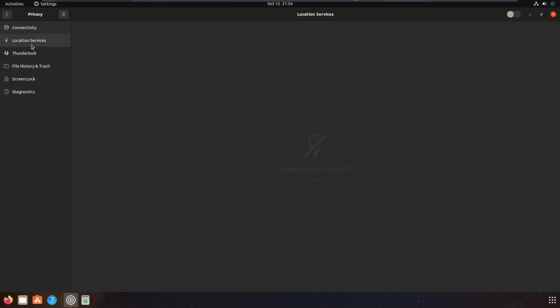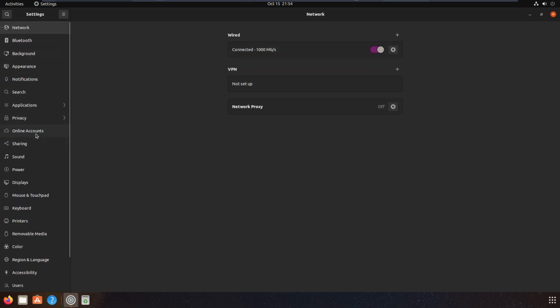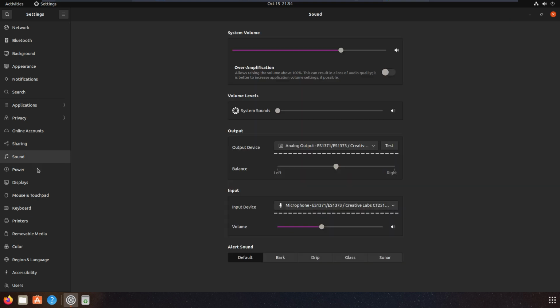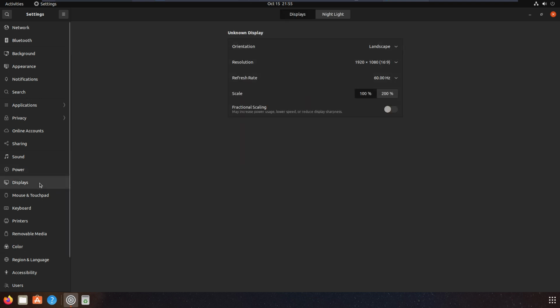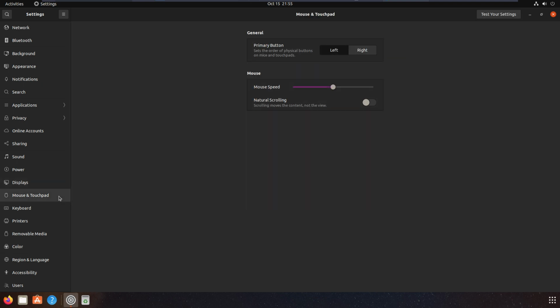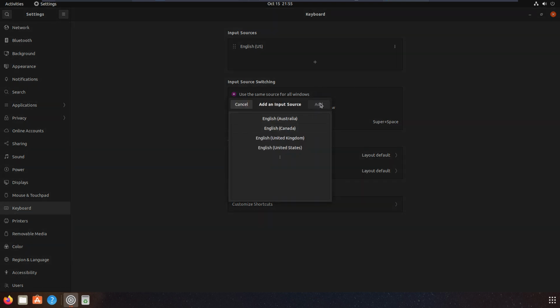Privacy is there. Location services, Thunderbolt, files, screen lock. Diagnostics, online things, sharing, sound. There you are. Volume levels, input, output, bark, drip, sonar. Okay, alert sound, power saver, displays. May increase power usage, lower speed, reduce, etc. Mouse and touchpad. Keyboard. Hate this keyboard. Gonna run into issues.